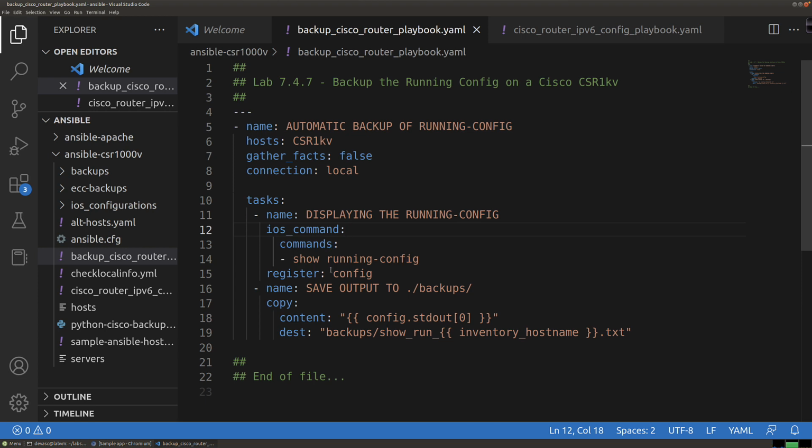Now, the register config is a variable that, oh my goodness. Oh, I'm sorry. Yeah, the register is going to save the previous command, I think, as config. It stores it in the variable config.